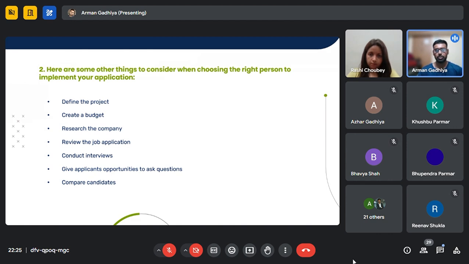And here are some other things to consider when choosing the right person to implement your application. First, you need to define the project. You need to decide what the purpose of your application is, I mean, what the motive of your application is, and what kind of problem you are solving. Second is creating a budget, how much you are ready to spend on your application.